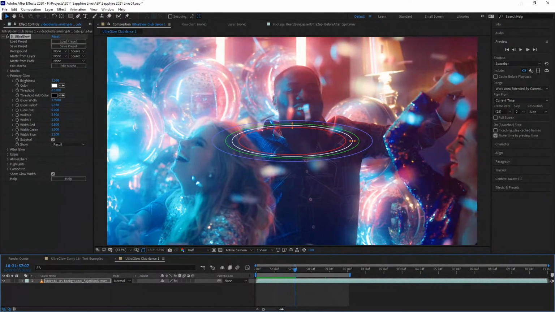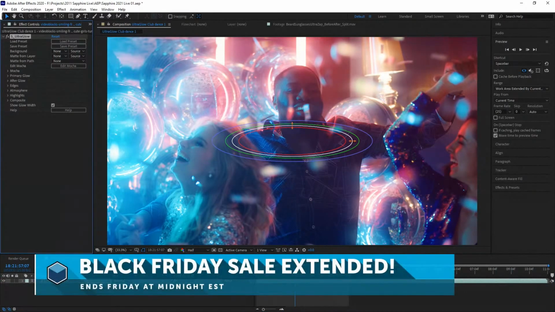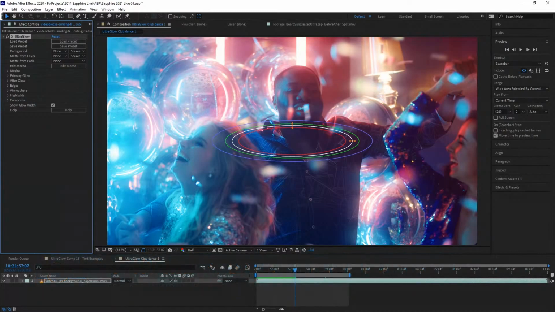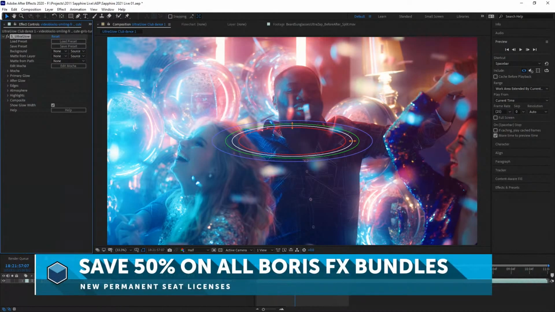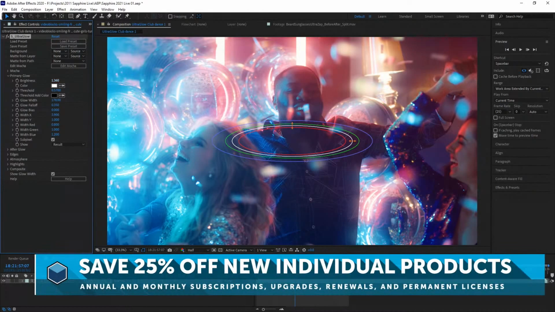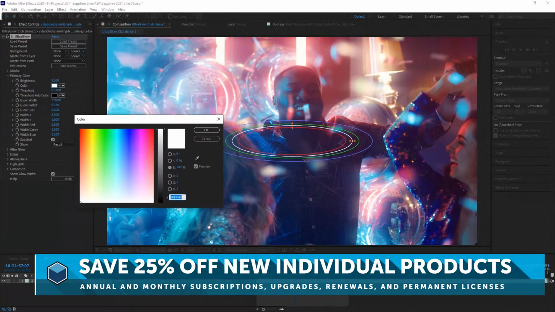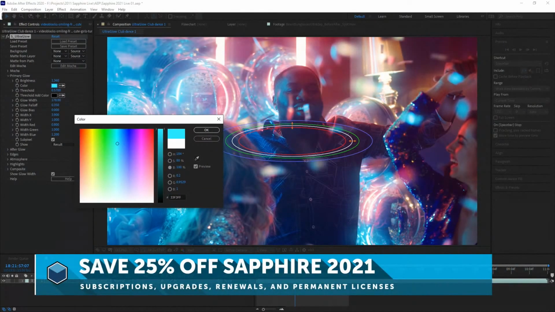Now, just like with UltraZap, we've got a whole new workflow for Ultra Glow as well. This breaks down into primary glow, afterglow, which is huge, and then the nice fiddly bits, edges, atmosphere, and highlights, which give the glow a bit more life. So primary glow feels like the regular glow. We've got things like brightness and threshold, and we can change the color of the glow. Let's boost the pinkness of this up a little bit.